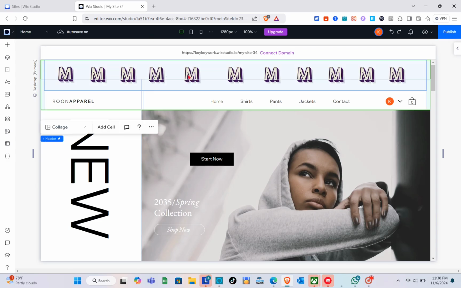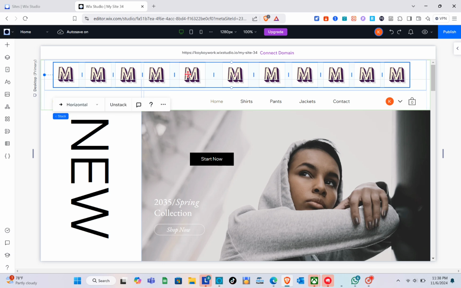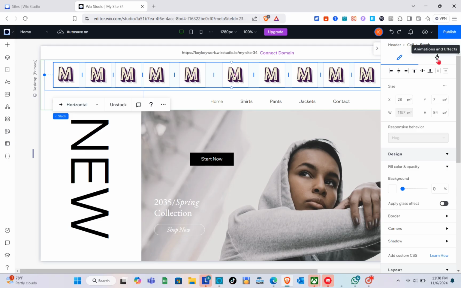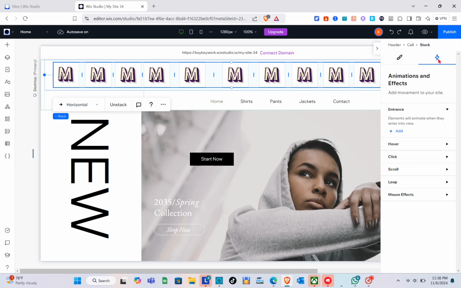So now that we already stacked these logos together, next is click on it and then click on this arrow at the top right, and you'll be able to see the standard option or the standard logo or simply the animations and effects. So just click on it and click on the loop option.